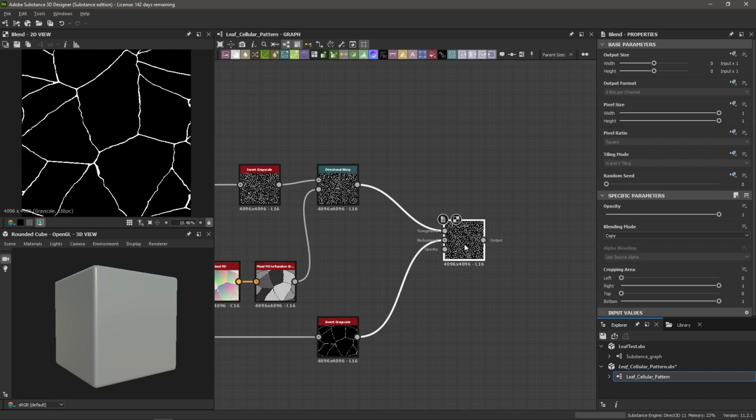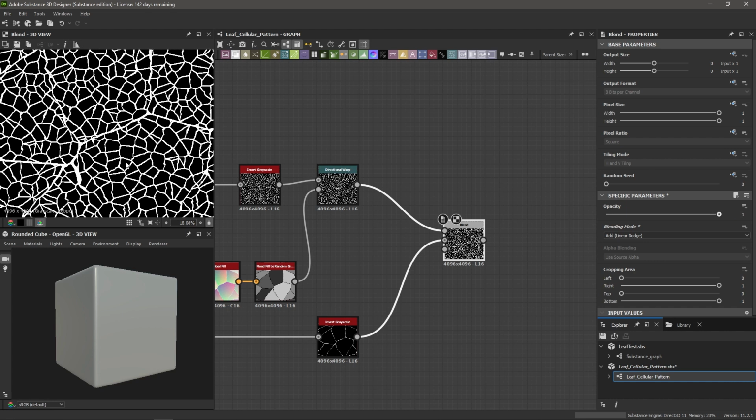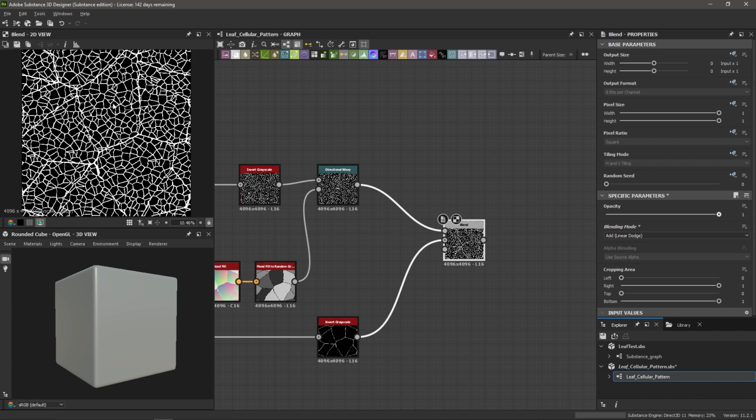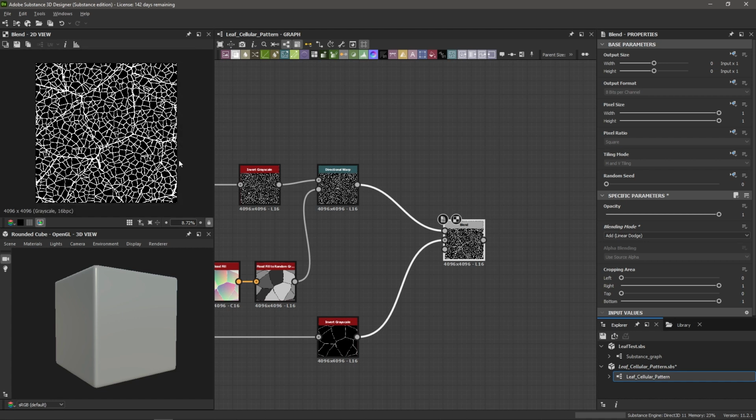So what I'm going to do is go to our blend node, and I'm going to change the blending mode of our blend node to add. And as soon as I do that, you can see I can change this opacity here. We've now successfully combined these lines together to make it look like we have large cells with smaller cells compartmentalized in the way that we'd like.